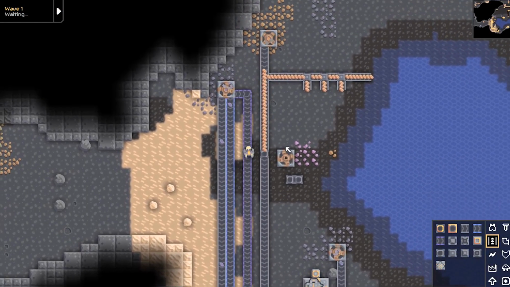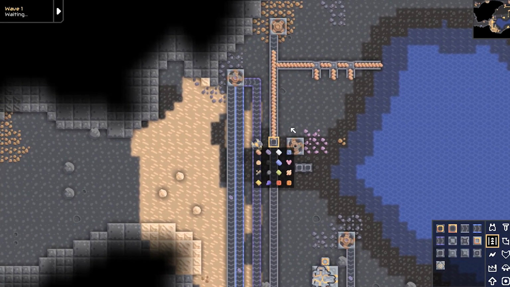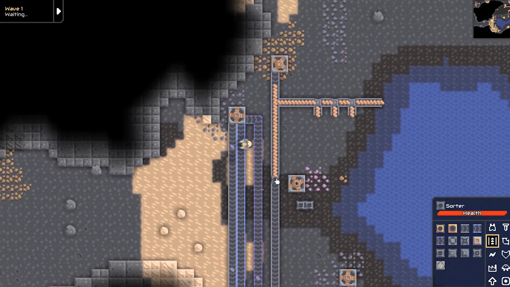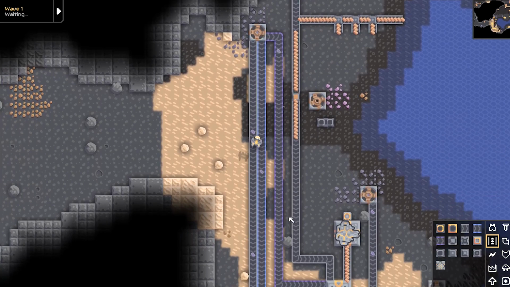So let's talk about sorter. Sorter allows the selected item to pass through the gate. In this example, let me click the sorter, click copper, and then you will see the copper flow through.